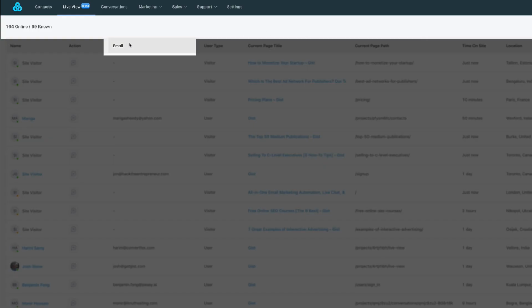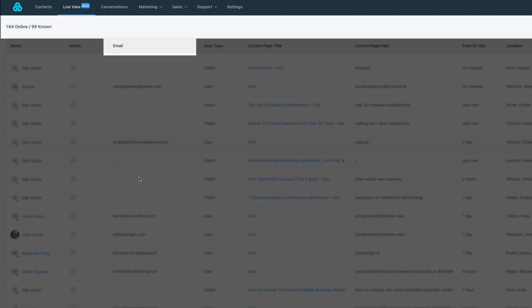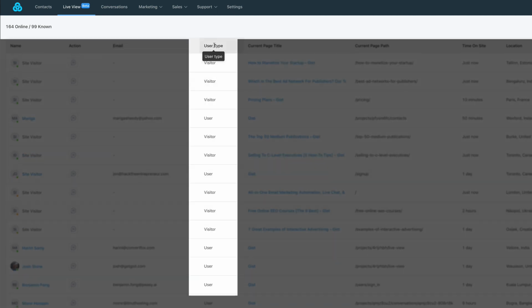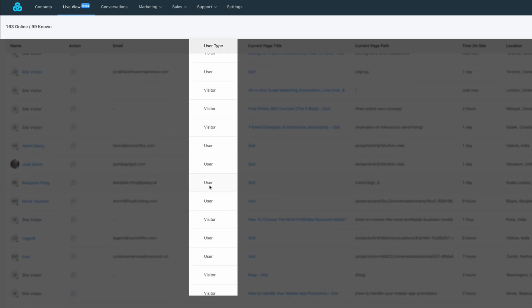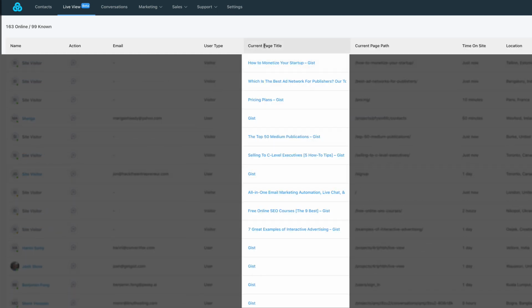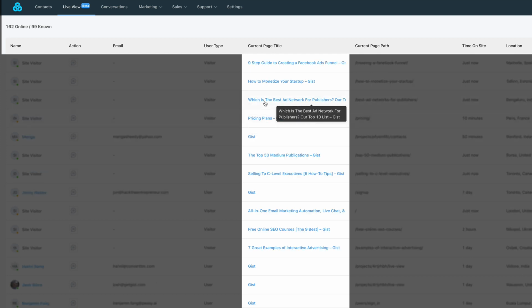Next up, we have email. If you know their email address, it will be right there. And it'll tell the user type, if they're just a visitor or if they're a user. If you have different tags, it will tell you that as well. Current page title, this tells you exactly where they're at on your site. This is great because right now we have a site visitor on our pricing page. So it would be great to put a snippet in there and say, hey, I noticed you're looking at our pricing. Let me know what you think.